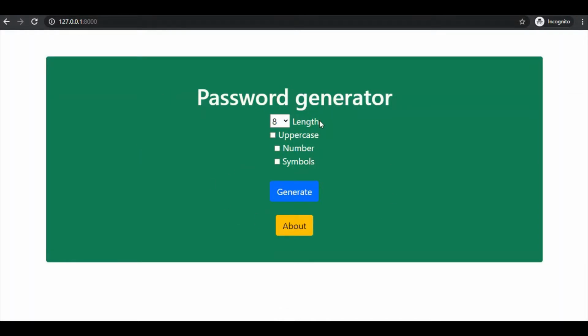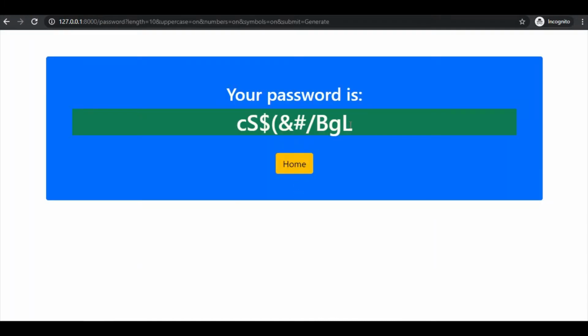So this is our home page. As you can see, it's on localhost, and here we can specify the length of the password we're going to make. So let's say we want a password of 10 characters. Do we need uppercase letters in it? Yeah. Numbers? Yeah. Symbols? Yes. Now let's generate. And this is the password.